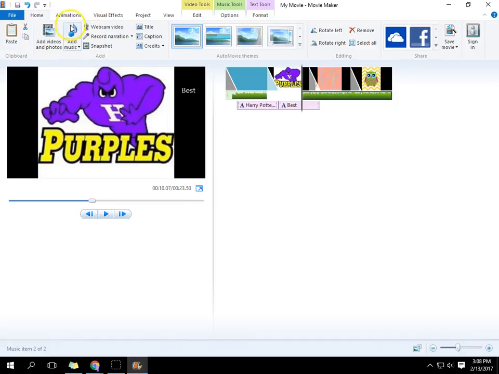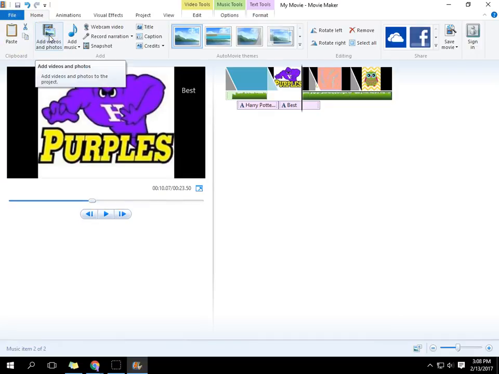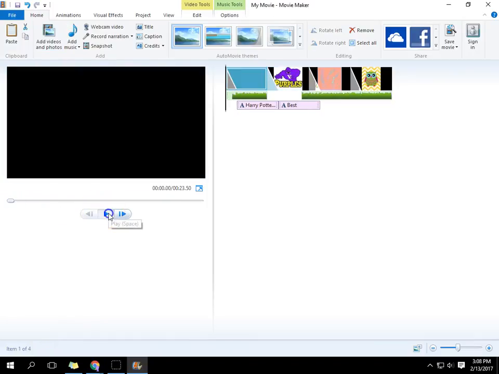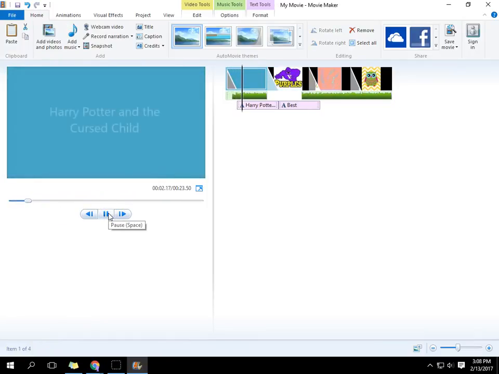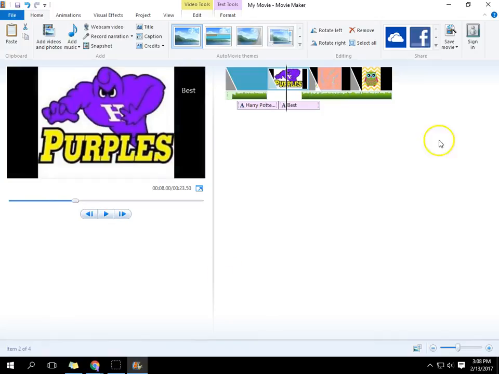Also, you will need to record your narration, and then you'll do that here, record narration. It'll allow you to record that. You will need a microphone for that. So here is just a little preview. So this gives you an idea of what you can do. You can also rotate your pictures, as well as look at movie themes. So I do want you to kind of look around at Movie Maker, get some ideas.